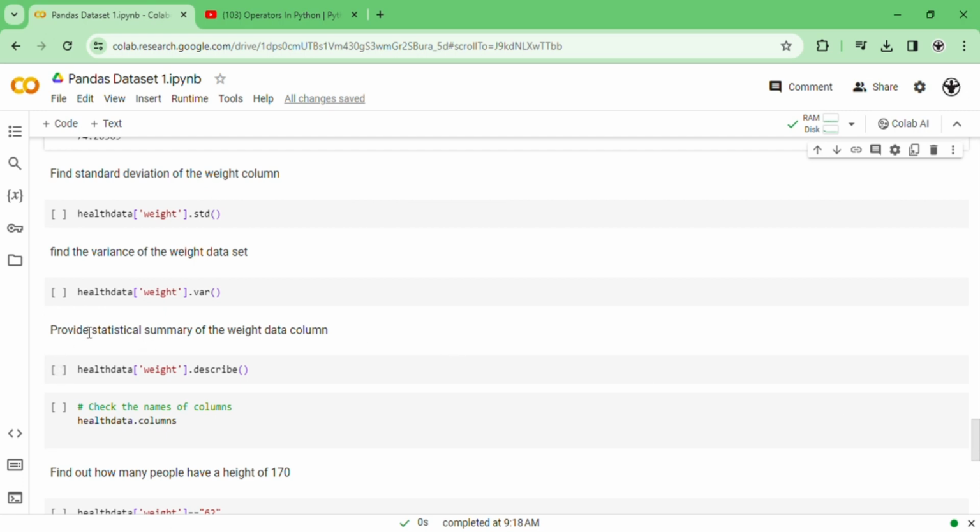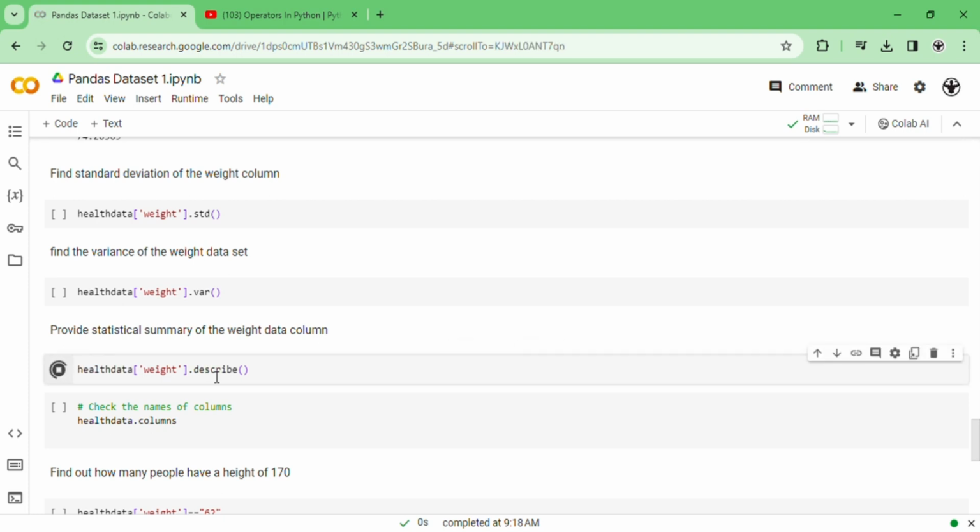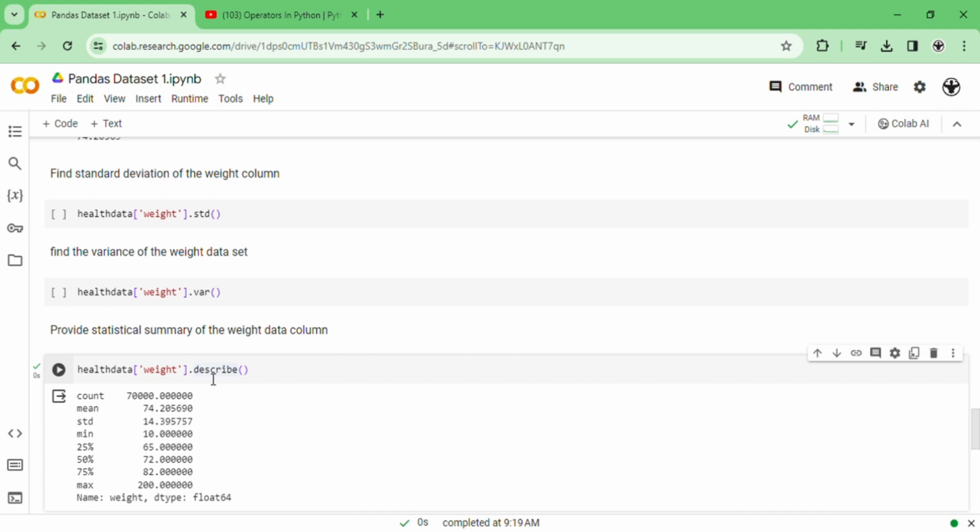Now this one is important. To provide a statistical summary of the weight data column, like all of the different statistical functions provided in a single function, we use the function called dot describe. It would tell you the count, the length of the data set, the mean, standard deviation, minimum, and 25% quartile, 50% quartile, and 75% quartile. Let me tell you what this means.